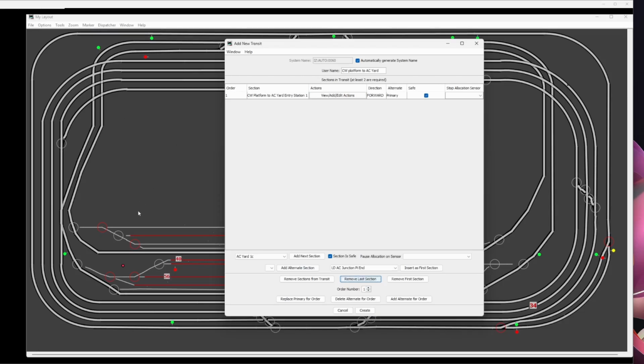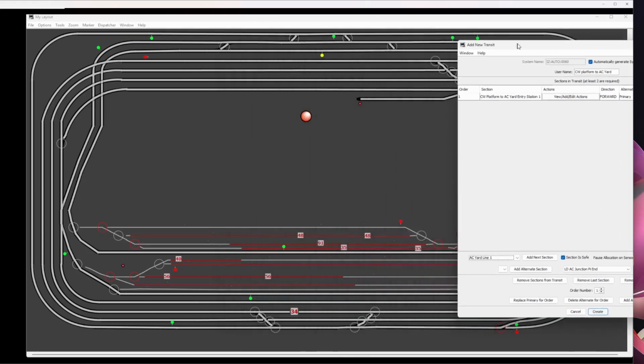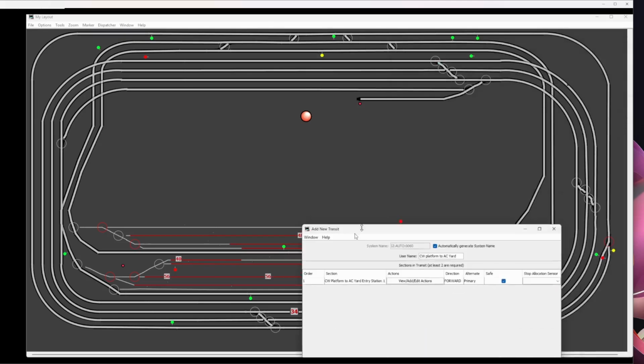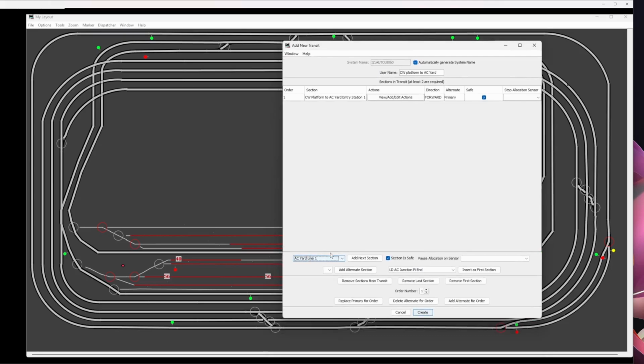And I thought, I really don't fancy doing that 4 times. One for line 1, one for line 2, one to finish in line 3, and one to finish in line 4. So what I'm going to do is use alternates. I'm still going to set this as the first section in the transit, and it gets it to there. Then I'm going to add a section called AC yard line 1, which contains the 3 blocks that make up that grey line going down there. So I'm going to add that as a section.